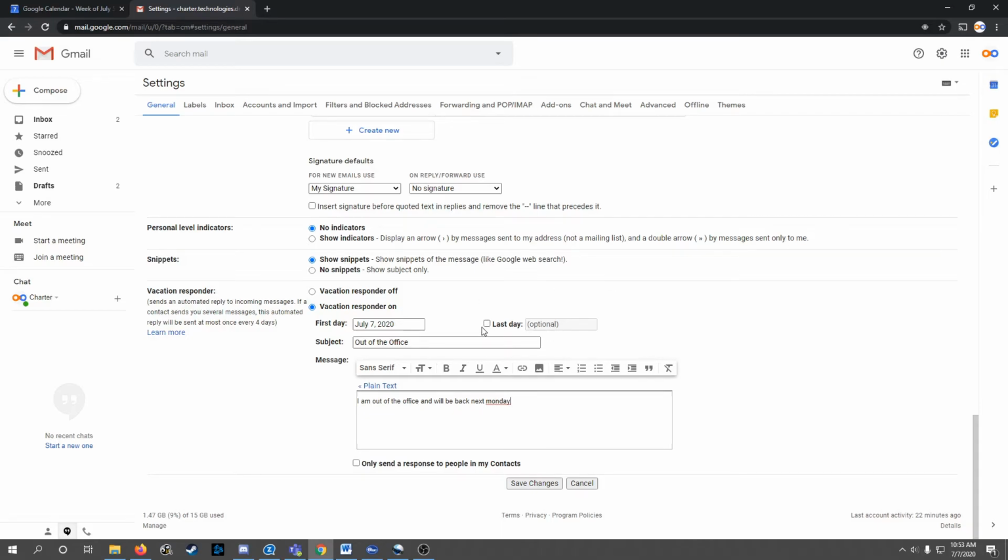You can select a date for the message to automatically stop sending, or you can manually turn it off when you get back. You also have the option that it will only send the response to people in your contacts instead of everybody. If you get something in your spam folder, or you are sent an email from an email group, your automatic vacation response will not be sent, only if people message you directly.